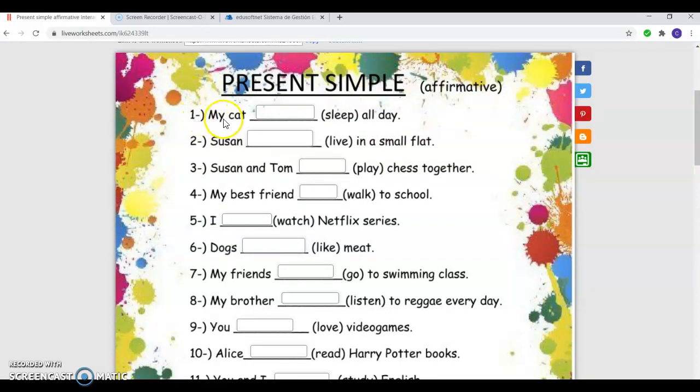In number 1, you have my cat. En paréntesis tienes, en brackets tienes sleep all day. My cat es un animal. ¿Qué pronombre es? It. Si tendríamos que reemplazarlo por un pronombre, sería el pronombre it. It es uno de los pronombres especiales que quieren que tú les adiciones s, es o ies al verbo. En este caso, tu verbo sleep termina en p. Por lo tanto, le adicionamos s. Sleeps all day.